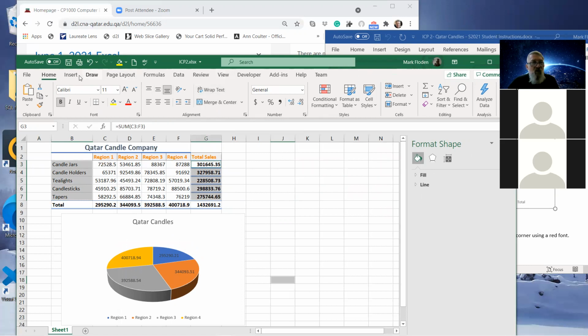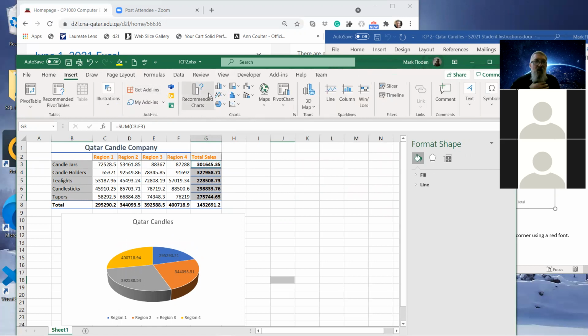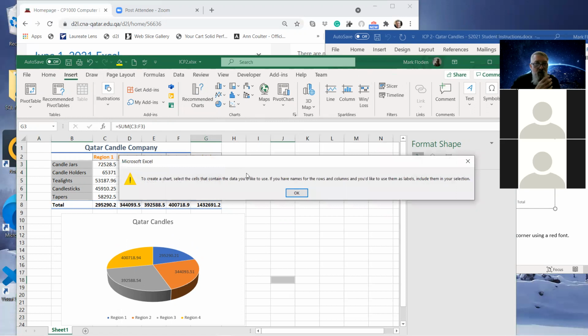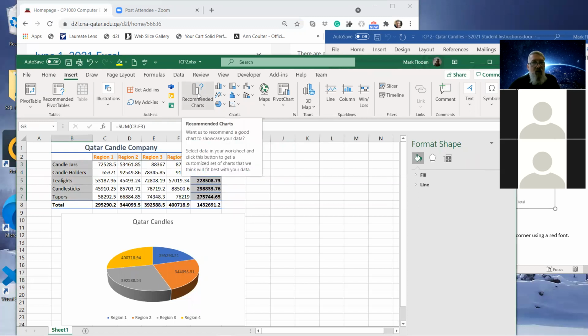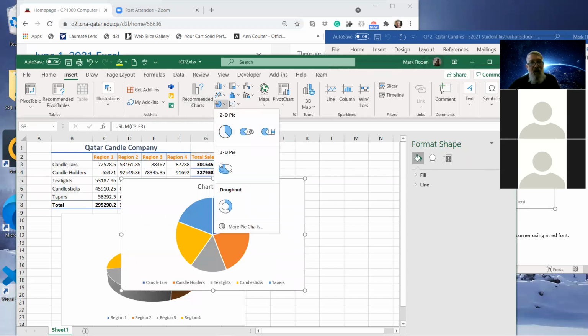Let's go into the insert of a graph, the create chart, select cells. I did select the cells. Maybe I need to select those. I thought they're selected. Control. Come on, give me a chart. Let's do this one again. We know it works.